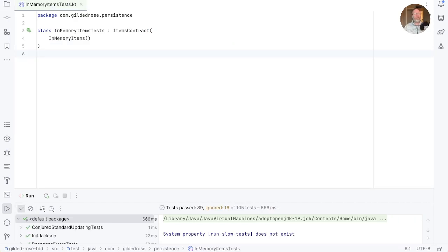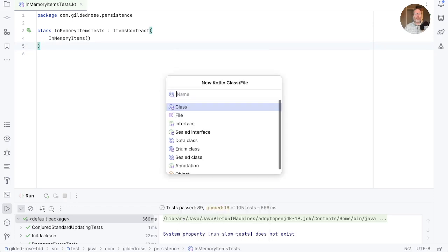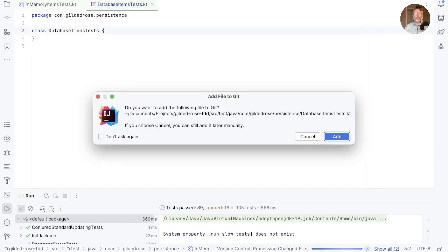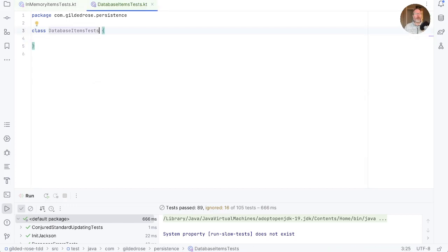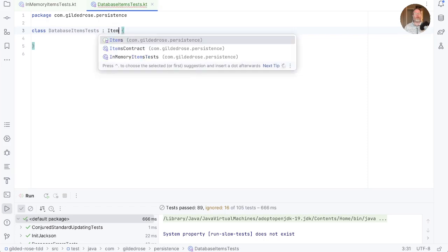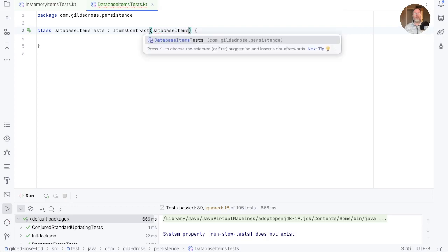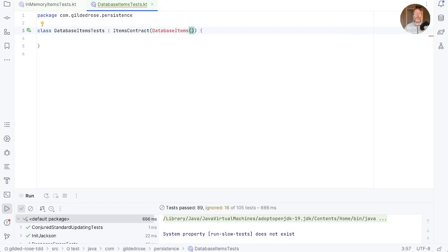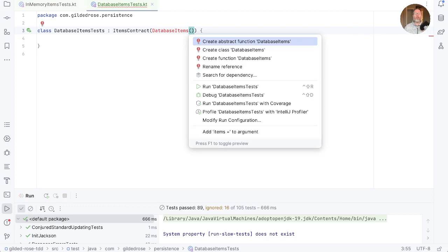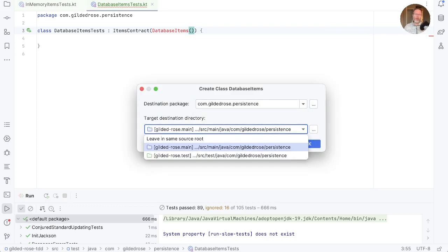Okay then, the in-memory items have simplified our tests, but we can't use that for production. We came here to create a database items. So let's do that. Kotlin class for database items tests. Now we don't have to write these from scratch. We have our items contract. So this can be an items contract, and we need to give it our database items that doesn't exist yet. Ask IntelliJ to create that in persistence, and we'll put this in our main source.